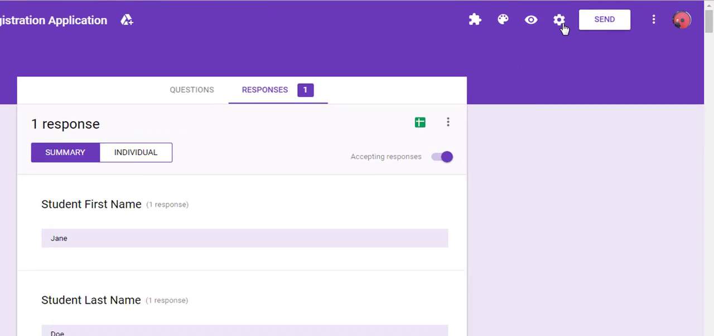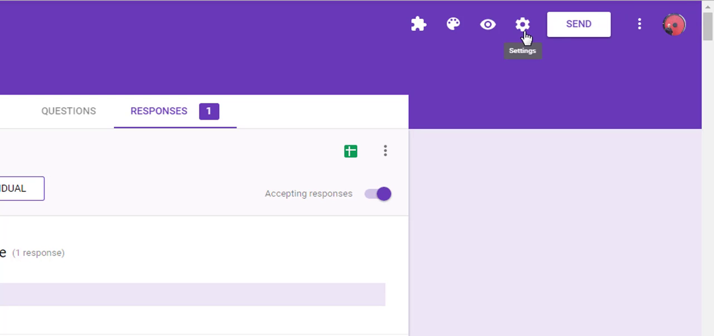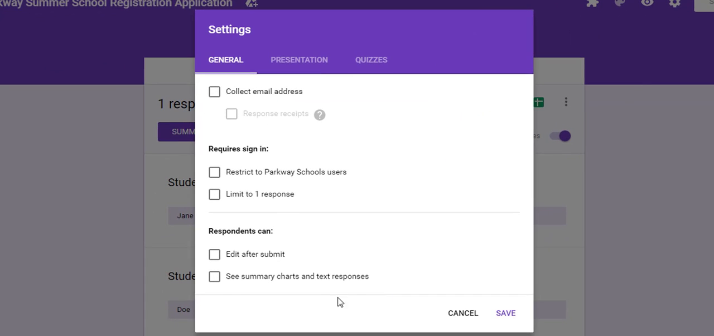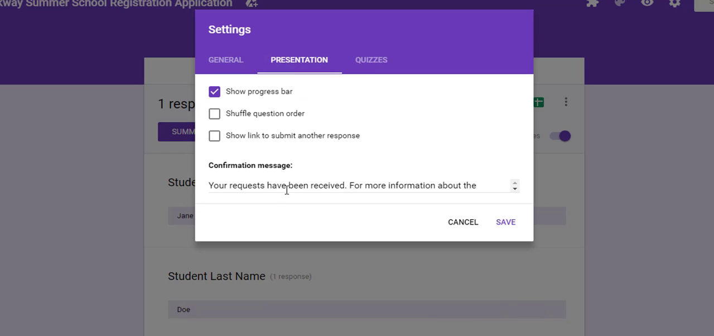So up in the upper right hand corner here by the send button, I'm going to click on settings, and then once I'm in here I'm going to click on this presentation tab. And then right here where it says confirmation message, this is where I'm going to change that.